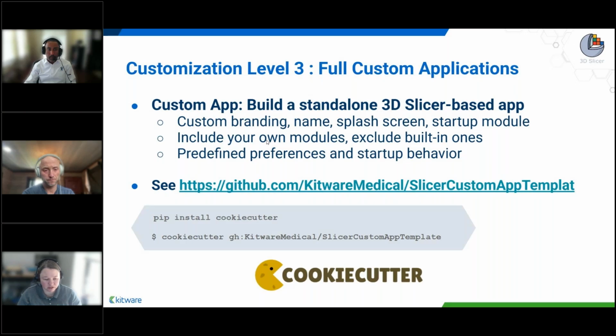So Cookiecutter is a project scaffolding tool that you can get through Python. It is essentially a big find and replace into the existing template, where you can provide your own name, your own organization, branding, and everything you need to give you the skeleton of a 3D Slicer in which you can put all of your customizations.